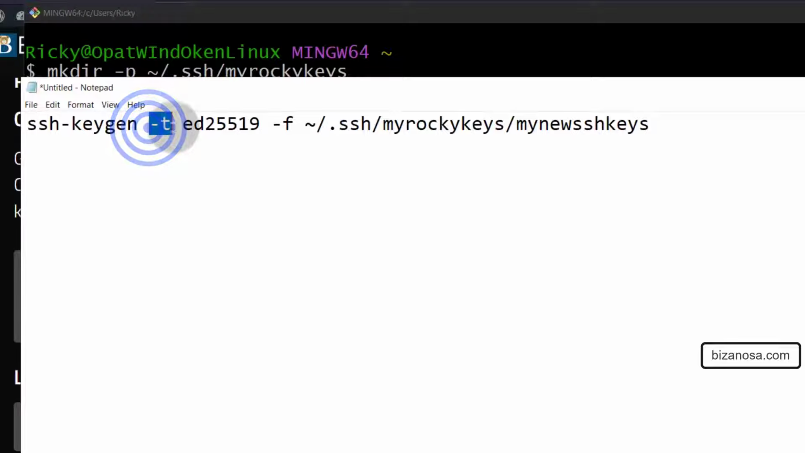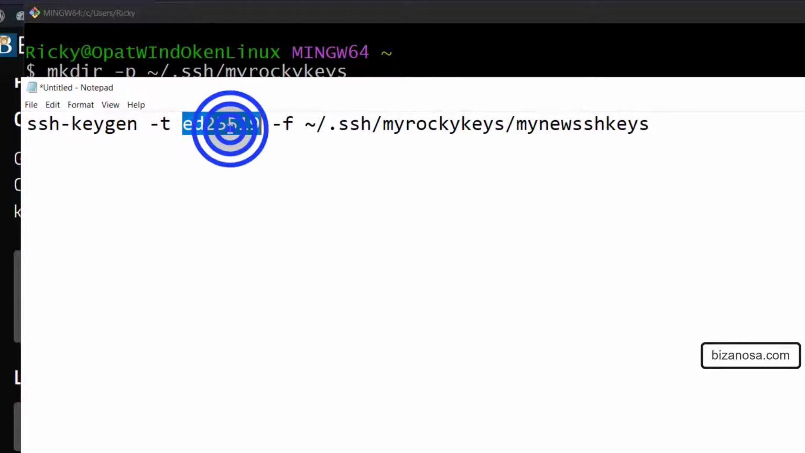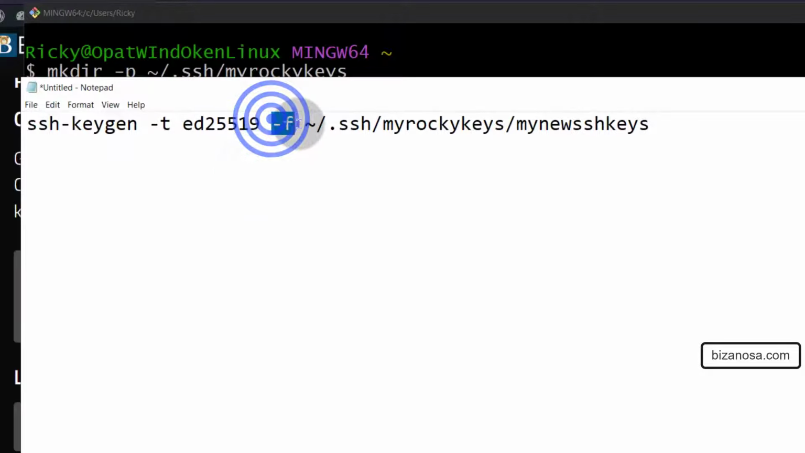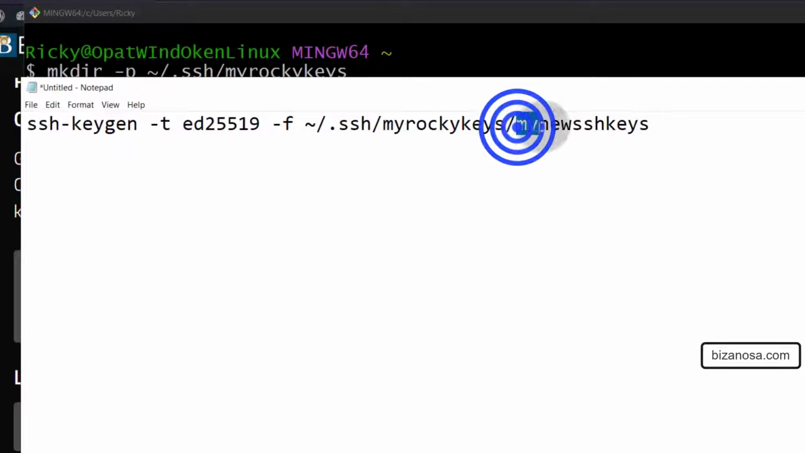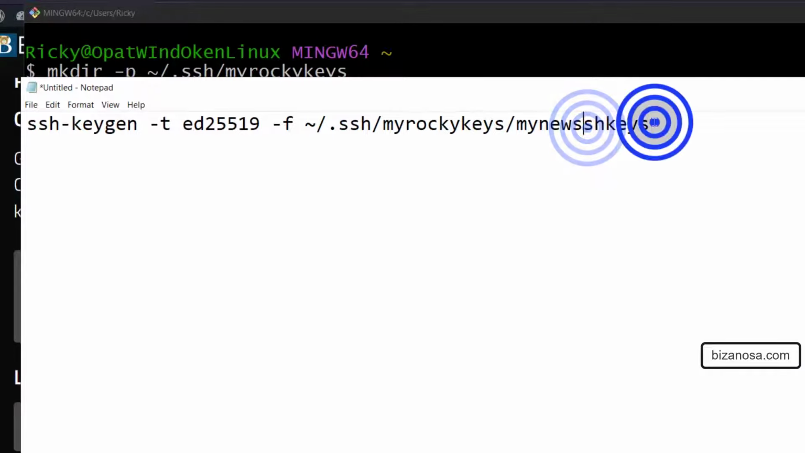-t tells the system which type of key to generate, and it's going to generate this type of key, which is a modern key, and it's a shorter key. Nowadays, if you're generating an SSH key, just go with that. -f signifies the file name. With -f, we can create our SSH keys and give them a name. For example, we created this directory, and inside of that directory, we want to store SSH keys called this. You can give it any name that you prefer.